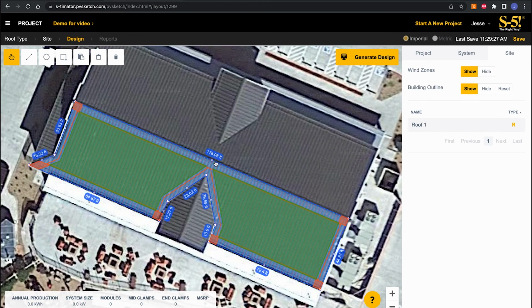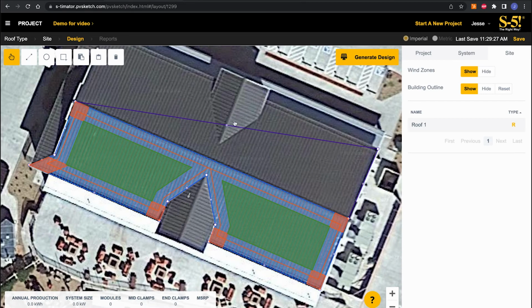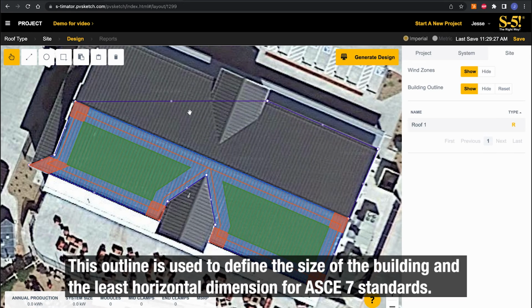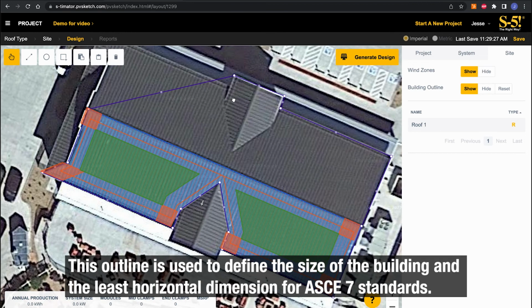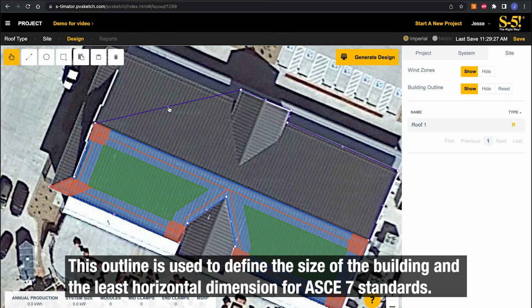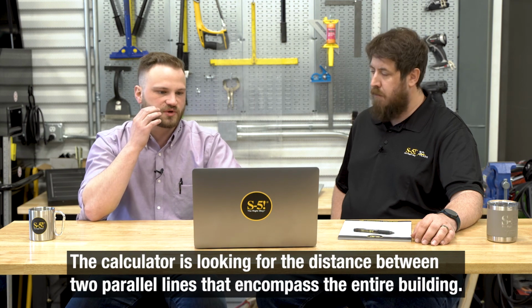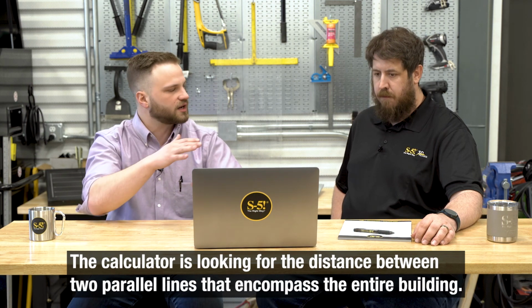The reason why this is important, and anyone who's familiar with ASCE 7 or any of the other versions already probably knows where I'm getting with this, is that this is defining what the size of the building is for the sake of deciding what the least horizontal dimension is. This is a very important input when designing to ASCE 7. The simple way to put it is: what's the difference between 2 parallel lines that encompass the entire building?